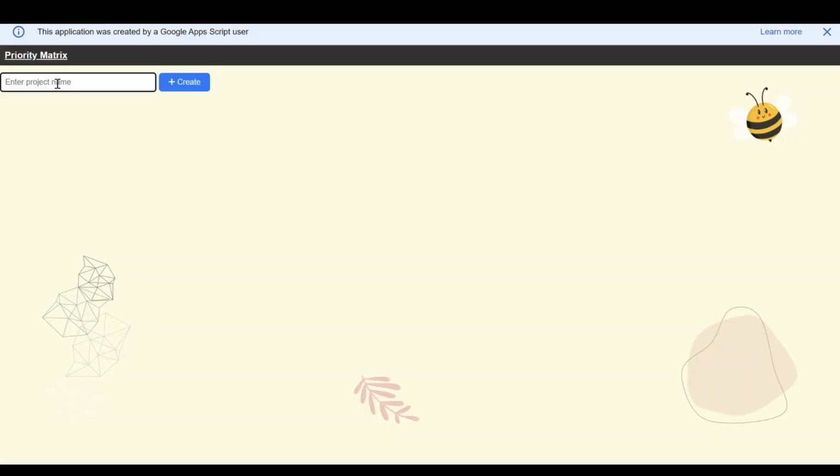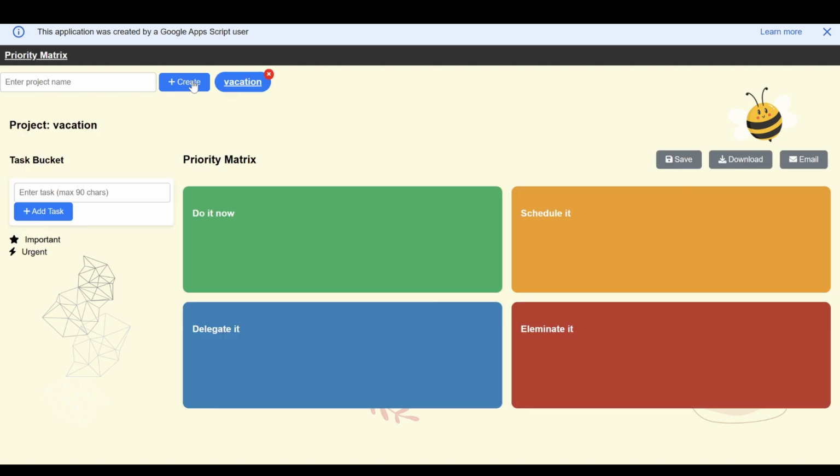Let us start by creating our first project. We will call it Vacation. Our vacation project is ready. Next, we need to create all the tasks for the vacation.